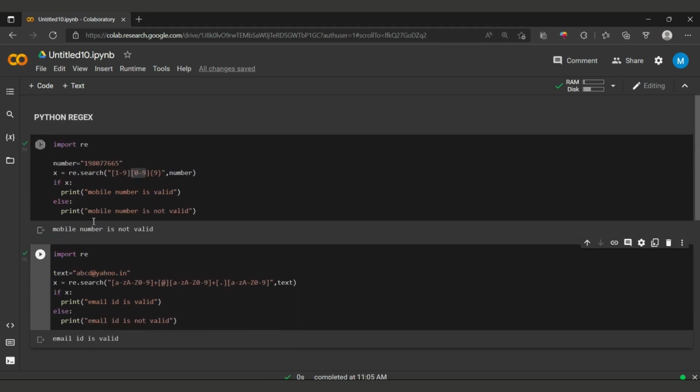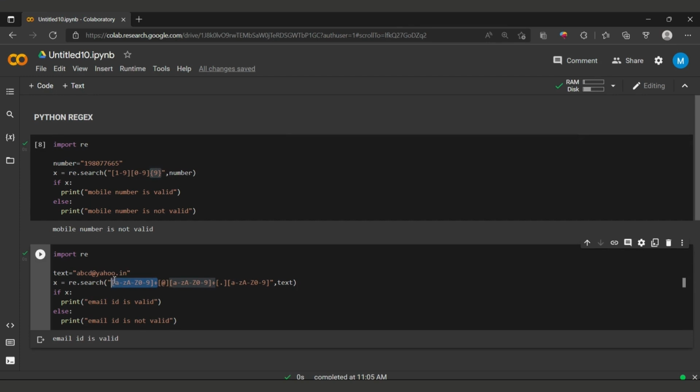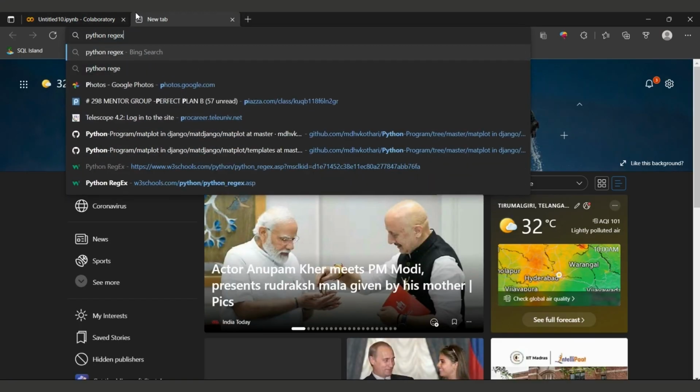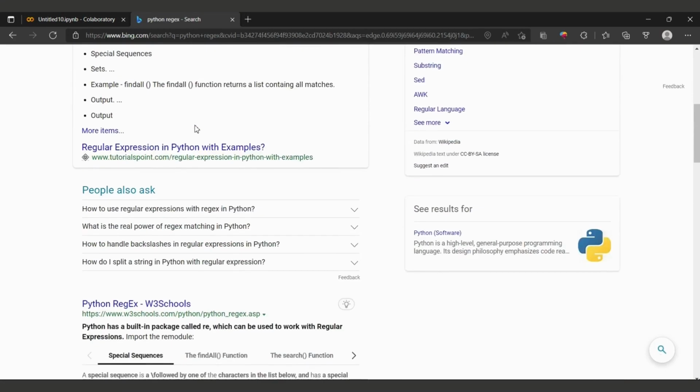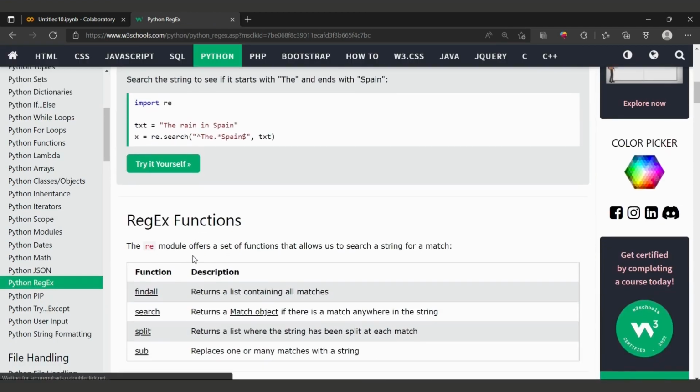Yes. So that's it for today's session, guys. Hope you have understood the session. Simply we'll be using the search method, which will return the match object. You'll be specifying the characters in square brackets and the length in curly braces, and plus to indicate one or more occurrences. If you want to learn more about regex, you can simply go to your favorite browser, search Python regex, and refer to any documentation. W3Schools has a nice documentation, so I'll help you go through it.